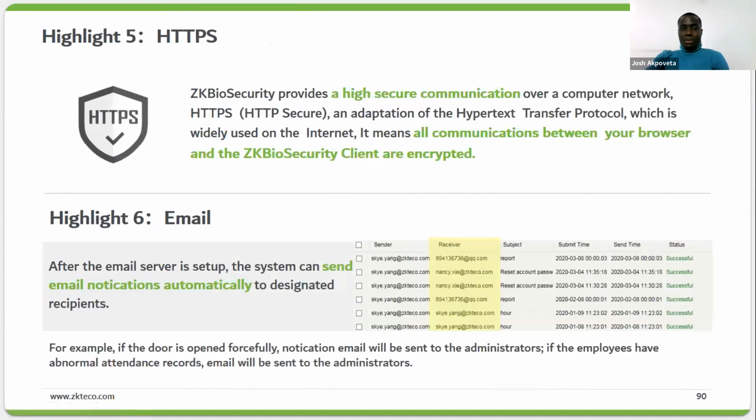Security is of paramount importance. Note that BioSecurity comes with HTTPS security, so the protocol is a secure protocol for those who are concerned about security. You get email notification and automatic notification of most transactions on BioSecurity, and your report can be auto exported and the email notification will be sent to you.